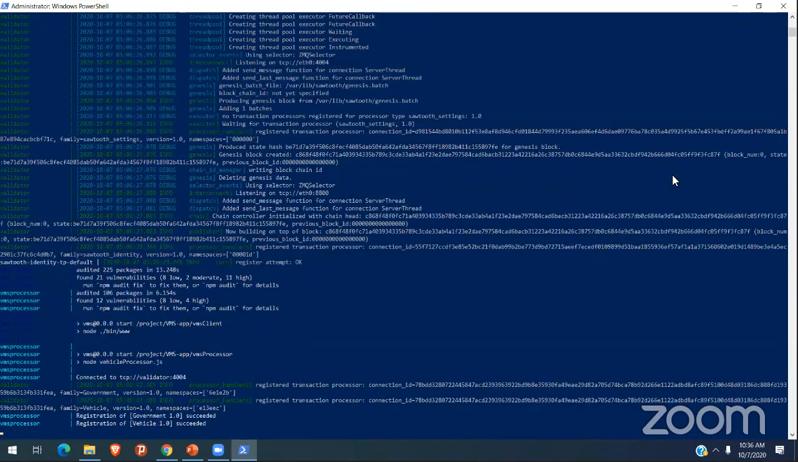Now the chain has been initiated, and you can see that registration of government, registration of vehicle 1.0 succeeded. There are two types of transaction processors in this project. The vehicle transaction processor deals with the business logic associated with the registration of the vehicle, insurance, police, pollution, etc., whereas government registration is entirely handled by another transaction processor. So both of the transaction processors have been registered.